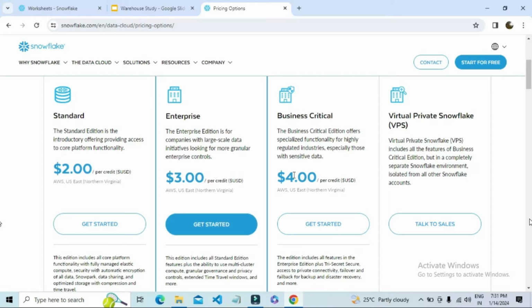And for Business Critical it is double the standard, and for Virtual Private Snowflake they haven't disclosed how many credits, but usually it will be more than 4. Take an example of an extra small warehouse. If we run the extra small warehouse for 1 hour, the billing is 1 credit, and the cost for that 1 hour is $2 if we are using the Standard edition, and $3 for the Enterprise edition. And as the warehouse size increases, the per hour credit cost will be different.